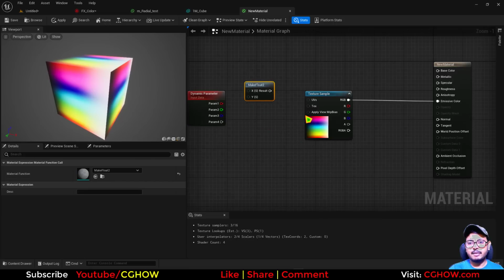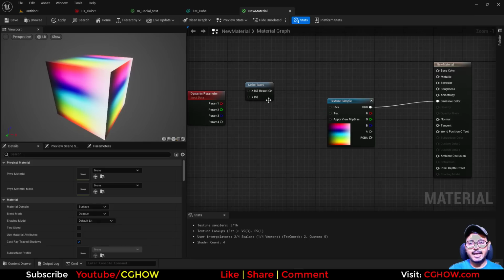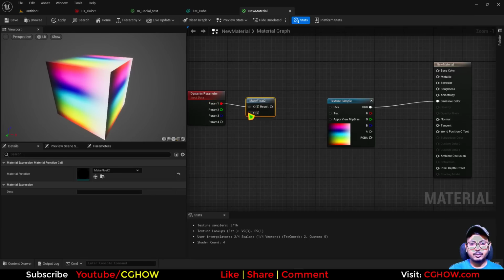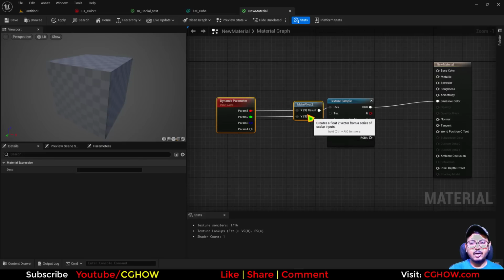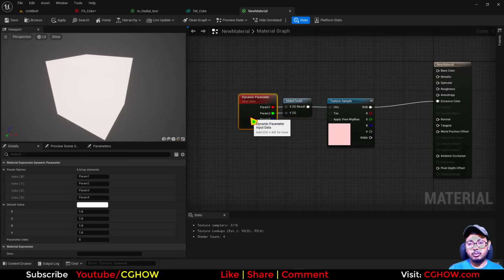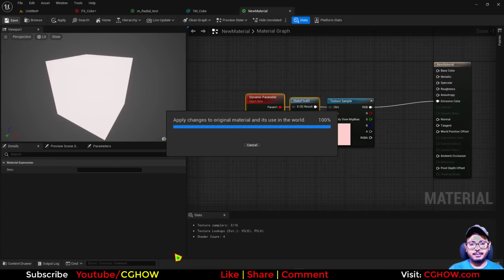Why are we using make float? Because every texture needs UVs, and UVs are a 2D vector, X and Y. So we are using that 2D vector and connecting it here. Okay, now it will look different, but if you apply it in the particles, it will emit the same color like on the mesh.